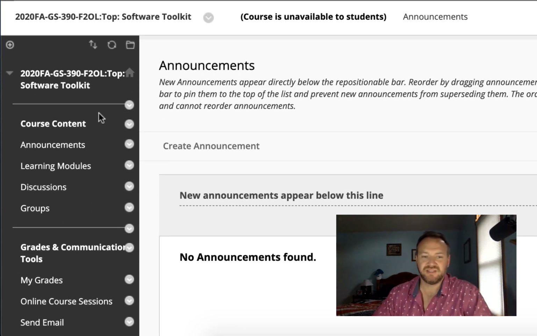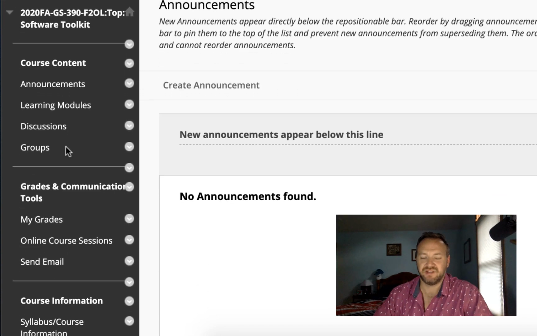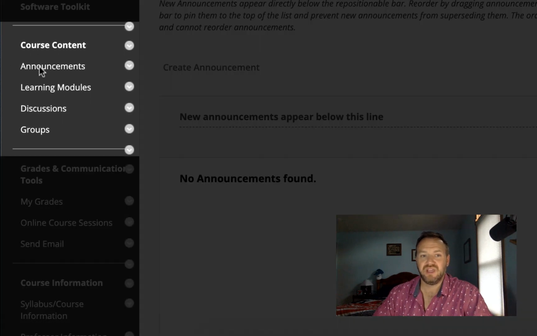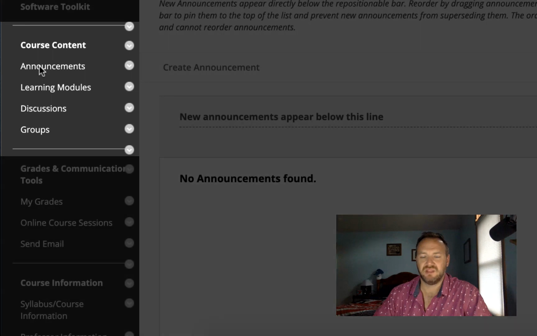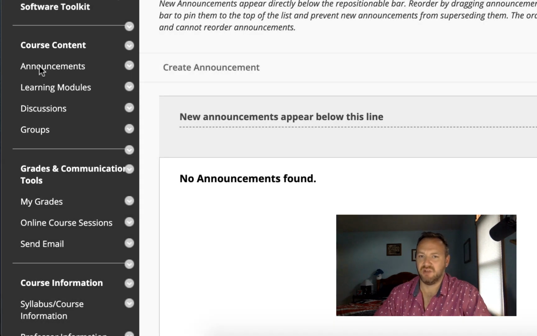In the course content area, we've listed announcements first. Announcements are the default landing page for all Blackboard courses, so we listed that first because we're used to landing on the top one first.